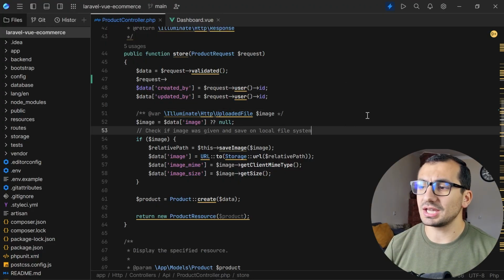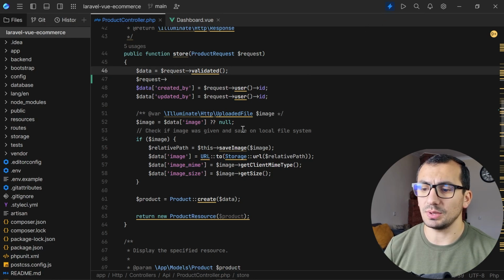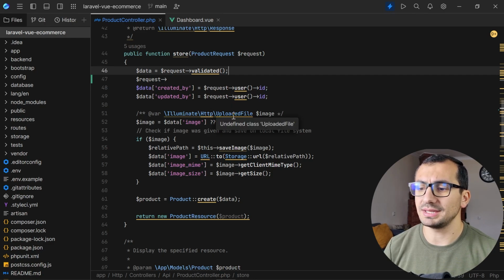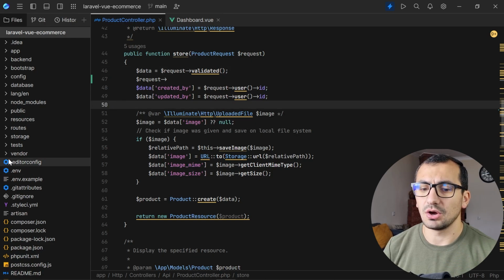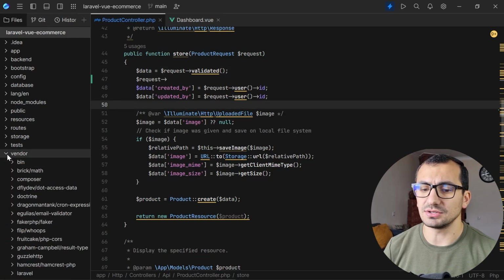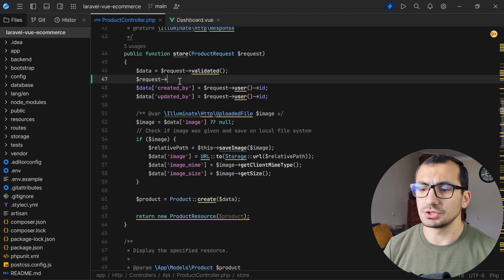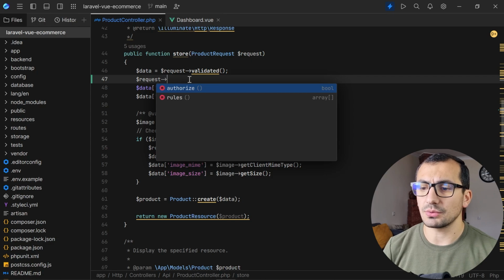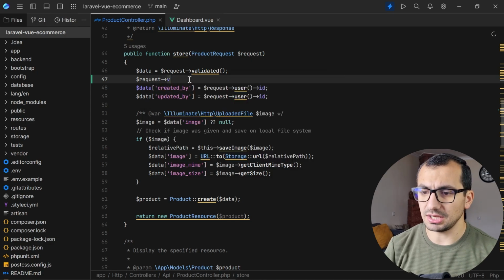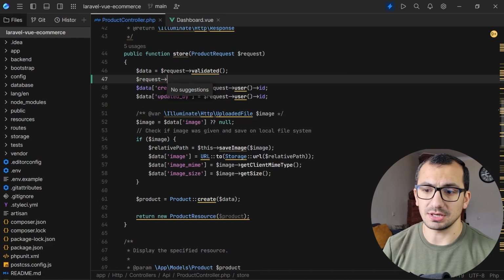All right, I think our indexation of Fleet was finished, and we now have underlines right here. If we mouse over, we see undefined class uploaded file. Not sure why it thinks this is undefined, because all of them are actually inside vendor. So if I just type request and Control and Space, we see authorized and rules. However, I know I can call validated right here, and it doesn't show me this part.